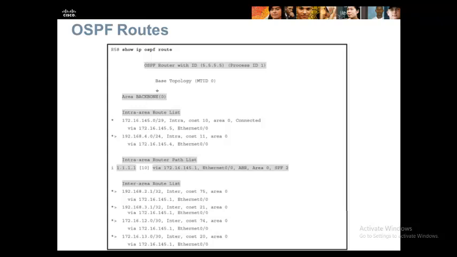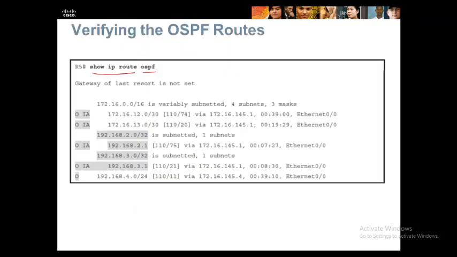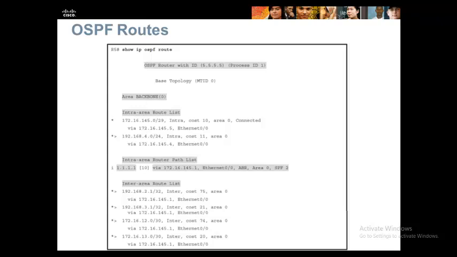Show IP OSPF route, not route OSPF. Listen, this is different from this command. This is show IP route, the normal routing table from which you filter only the OSPF routes. This is not that. This is not a normal routing table. This is OSPF learned routes.